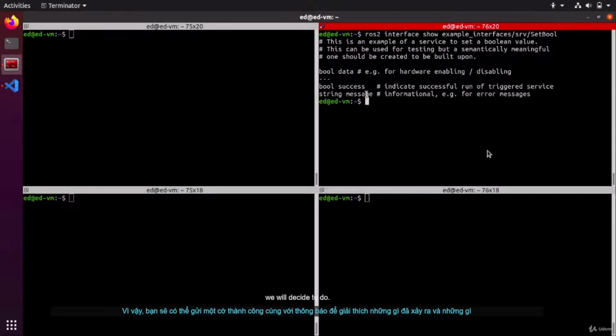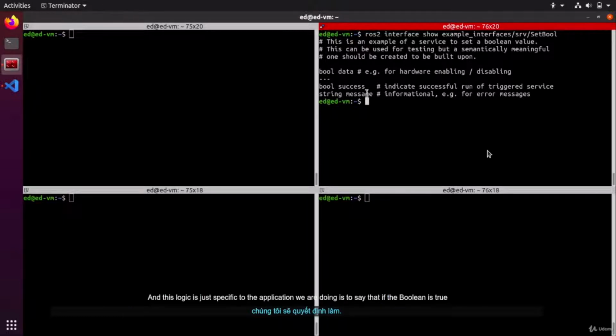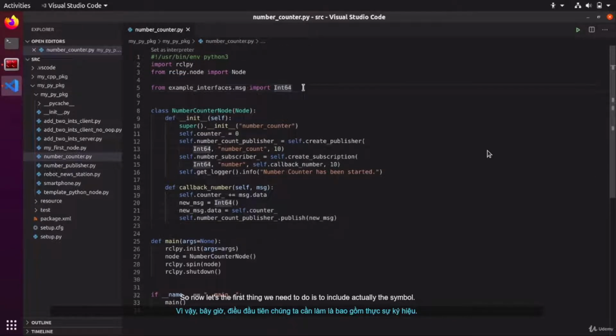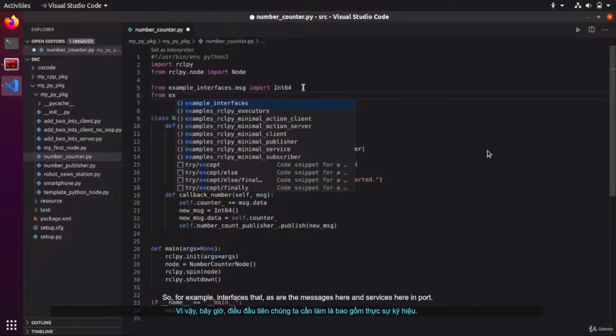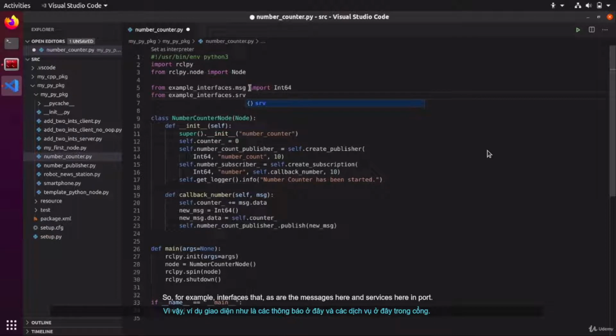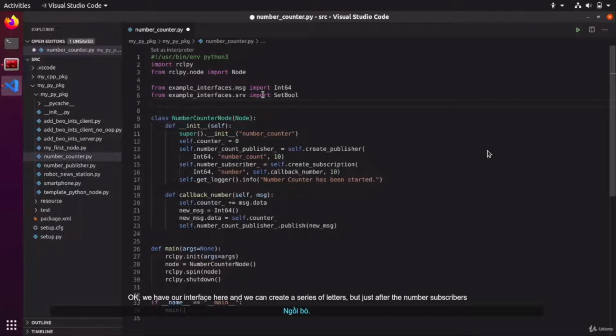And what we will decide to do, and this logic is just specific to the application we are doing, is to say that if the boolean is true here, we will reset the counter, and if it is false, we will not reset the counter. So now the first thing we need to do is to include the SetBool. From example_interfaces.srv, messages here and services here, import SetBool. Okay, we have our interface here, and we can create a service server.